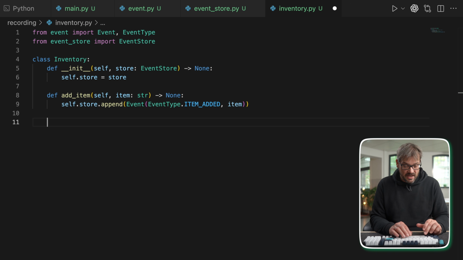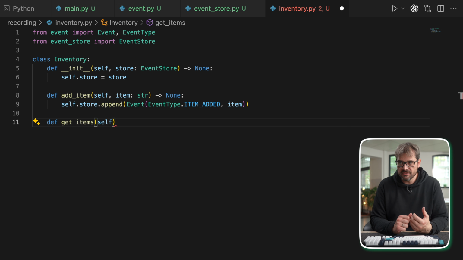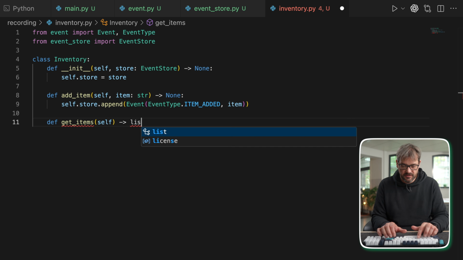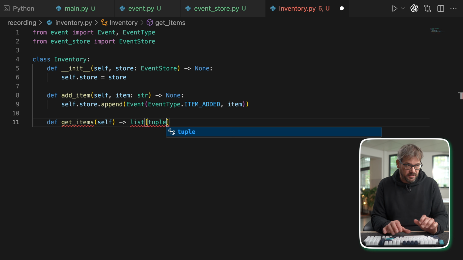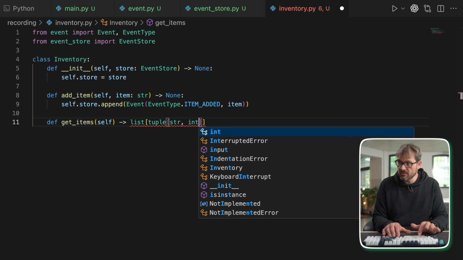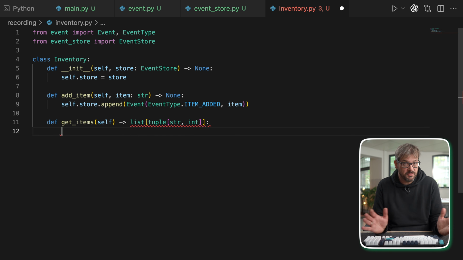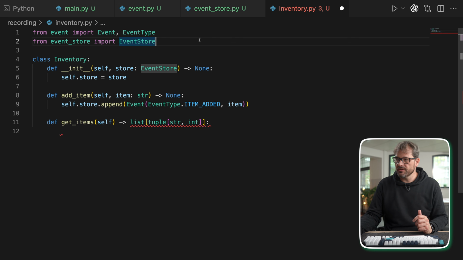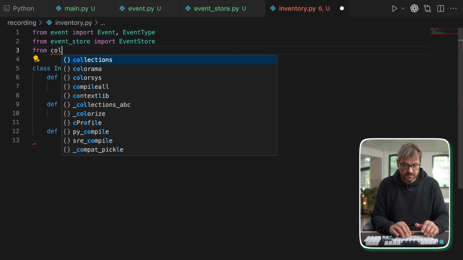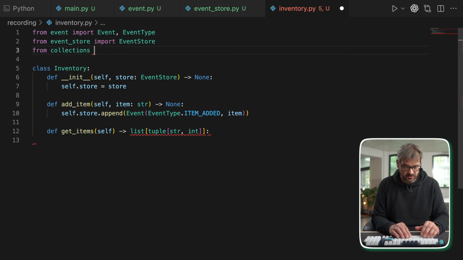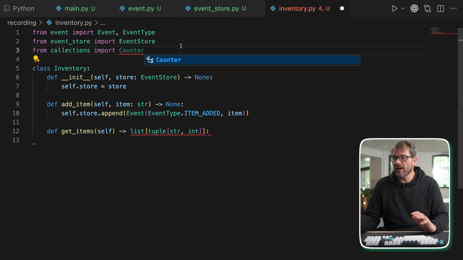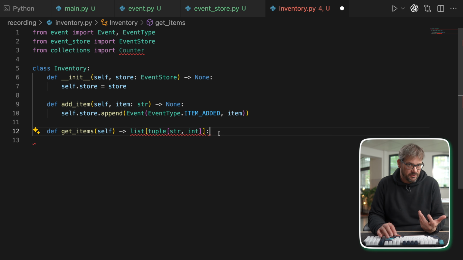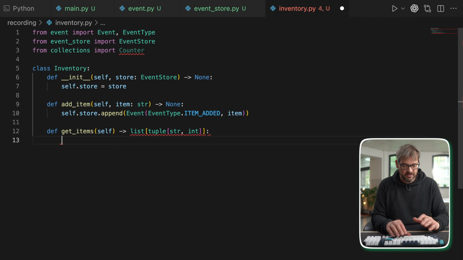The next thing that we need to add is a method that provides us the items. And this needs to collect that information from the event store. So what I want this method to return is a list of tuples, where for each item we have the count of that particular item in our inventory. So you get like 2 swords, 1 bow, 3 bananas, etc. And in order to make that a bit easier, I'm going to use the counter class from the collections library. So this will help me quickly keep count of the various items that I'm retrieving from the event store.